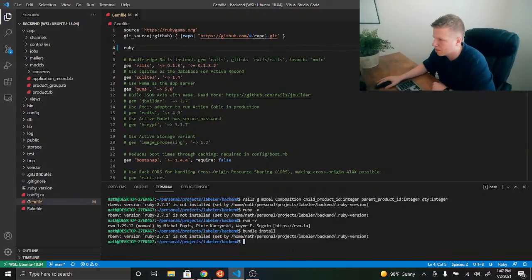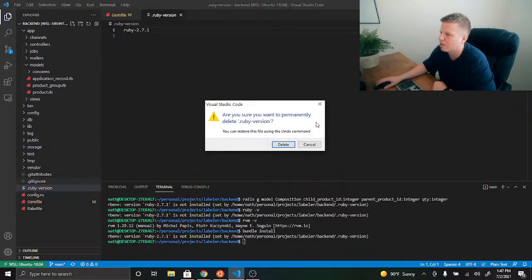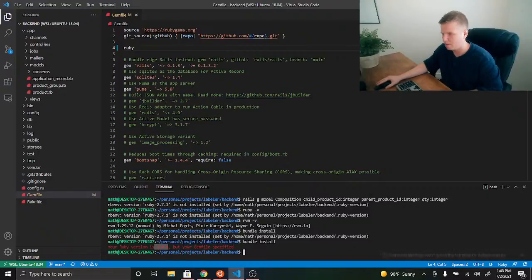Oh, but I want it. I gotta have it. Back in the Ruby version. Let's also delete that then. See if that works. And then let's try this 3.0.